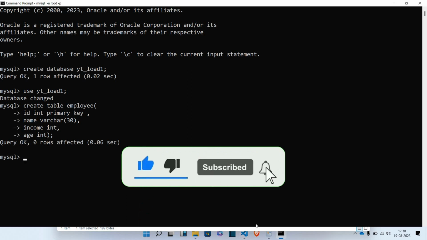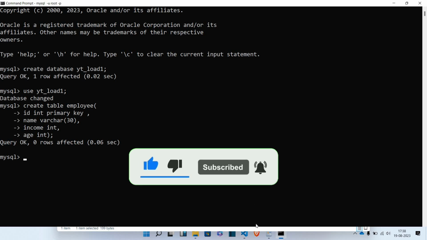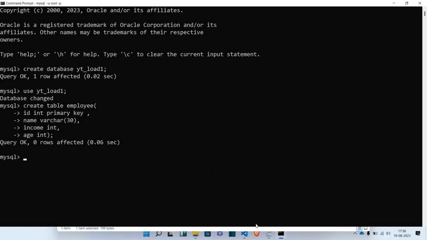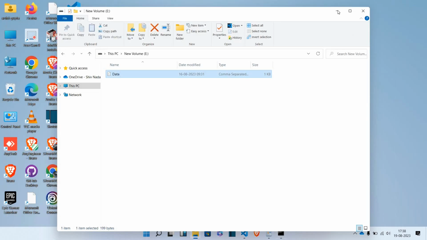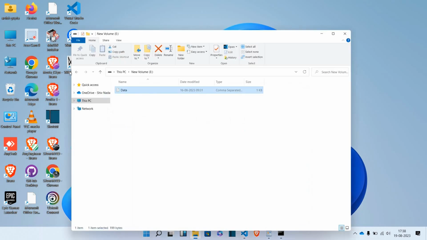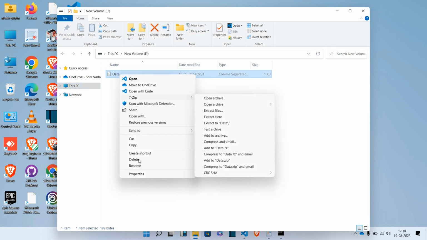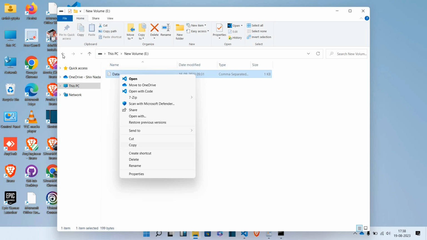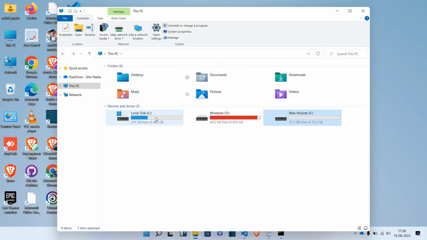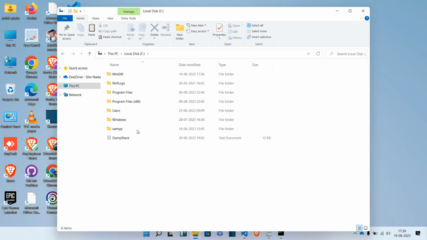So guys, now we have to write a query that will import that data into this table. Okay. So what you have to do is copy this data file. Okay. You have to copy your file, and then you have to open your C drive.